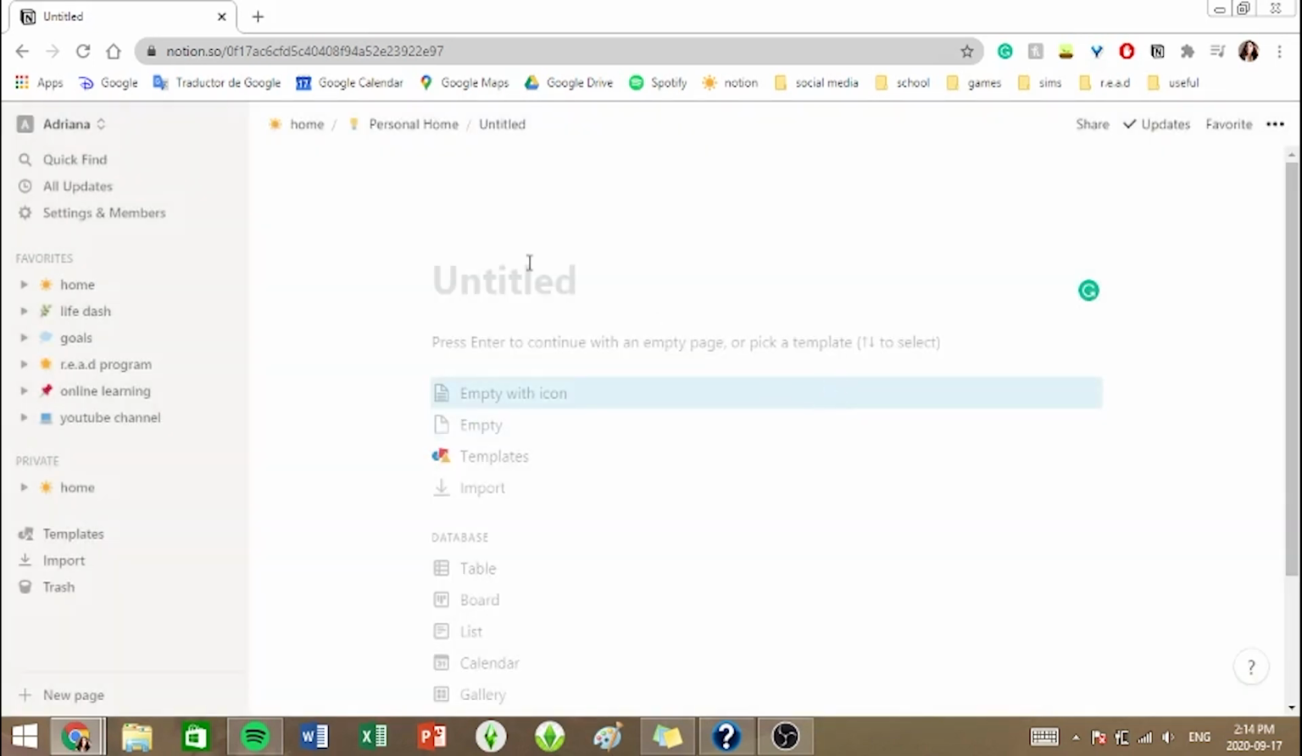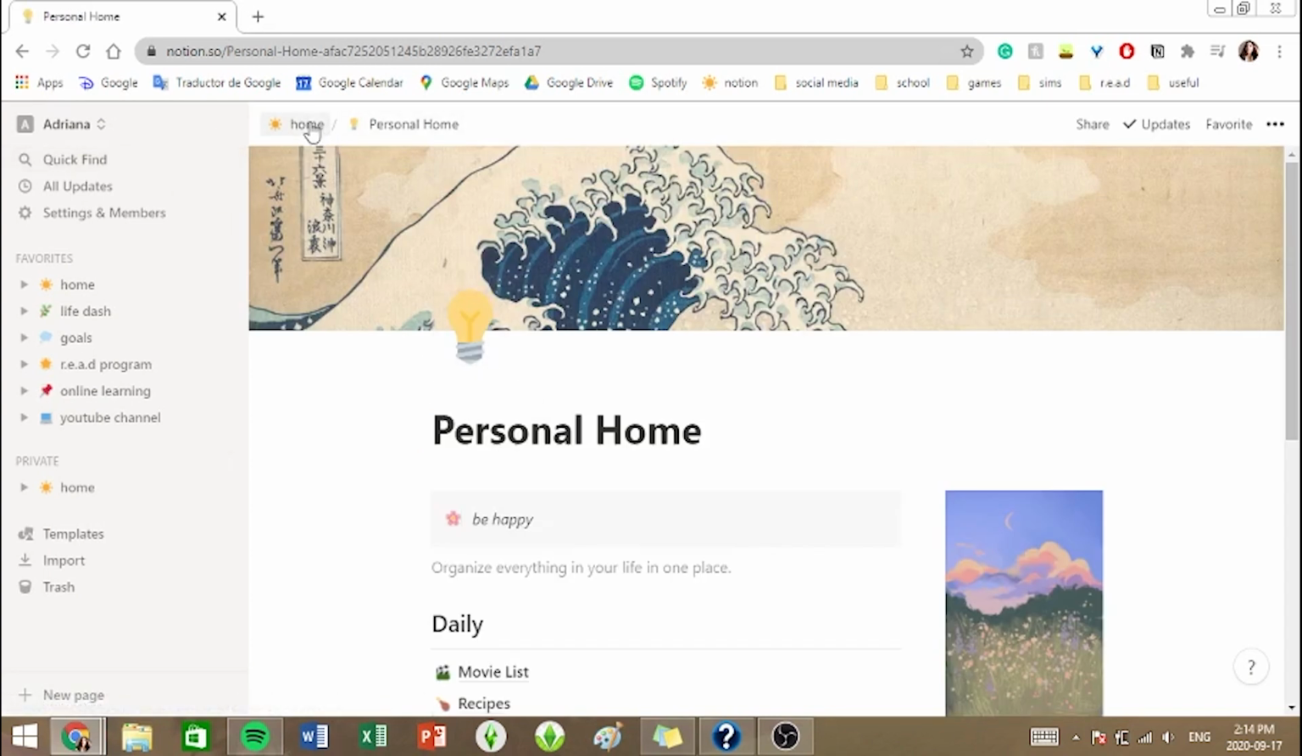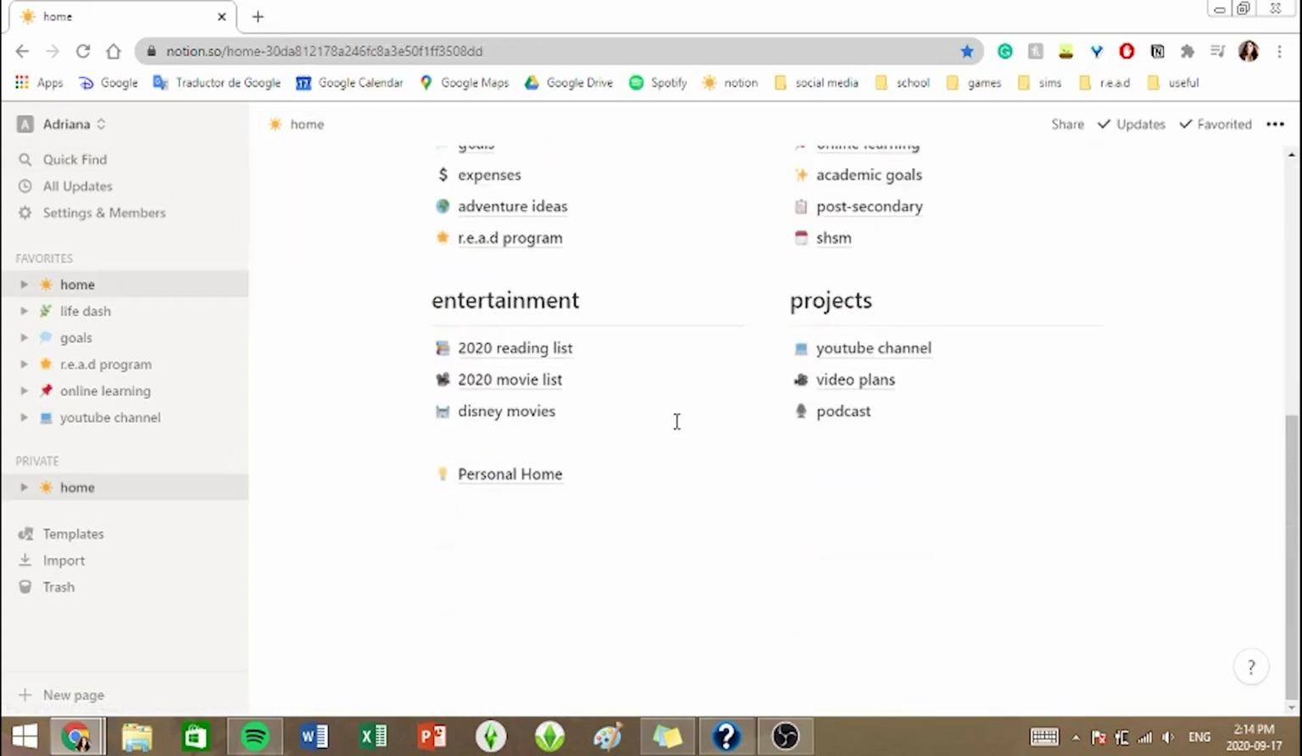It's pretty fun. I love Notion. I've been obsessed with it, and I love organizing it and trying to make it pretty. Okay, so that's pretty much it.